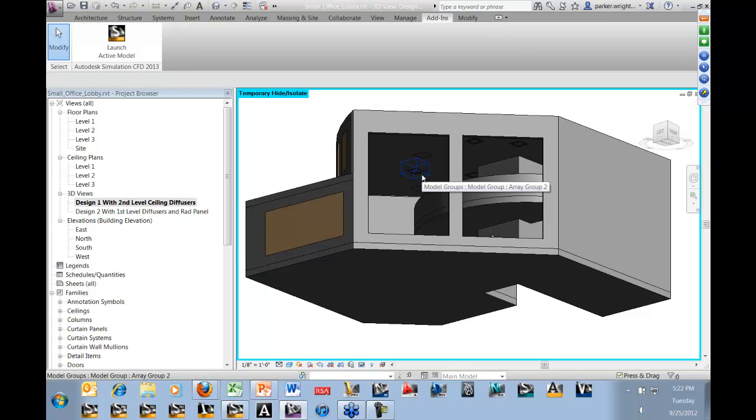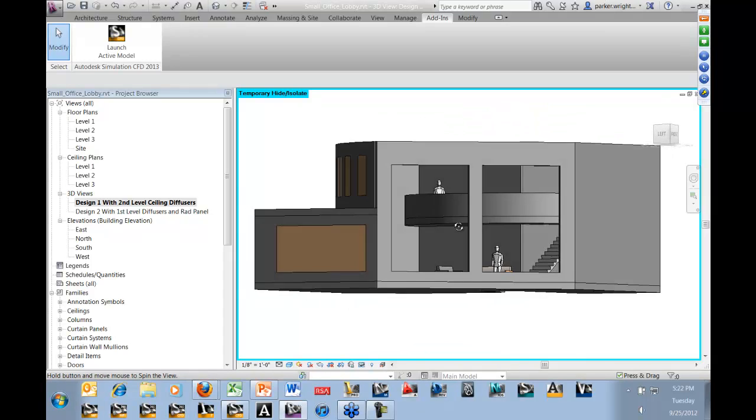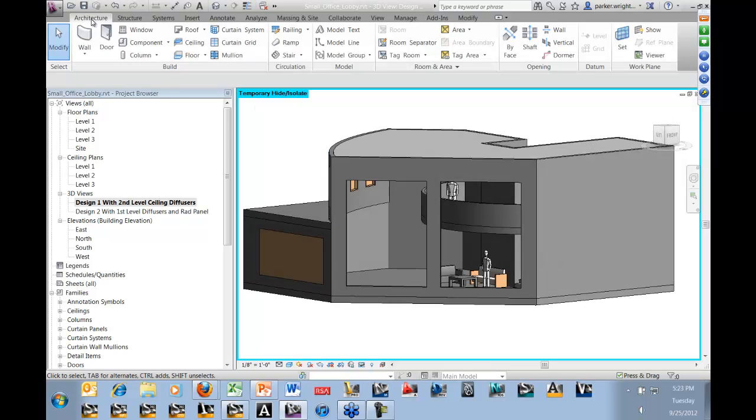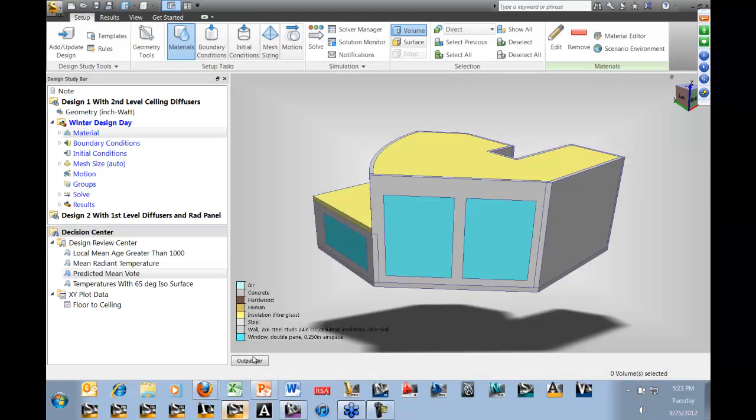We want to understand, does the warm air have enough momentum to make its way to the windows and down to the floor, or will the buoyant effects take over and cause it to start to rise back up? So as I mentioned before, in the add-ins, when you install Simulation CFD, this automatically installs into your add-ins bar this Launch Active Model BIM connection. And so by hitting that, we can pull the model directly into Simulation CFD, and we can start to set this up.